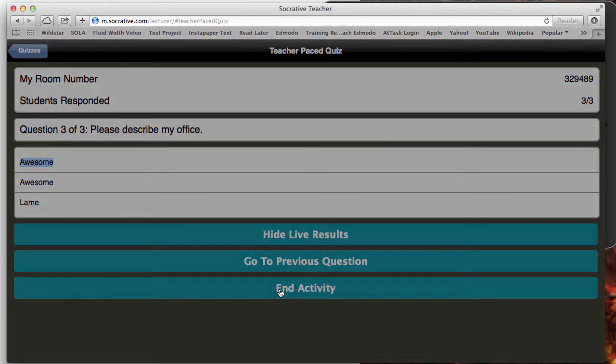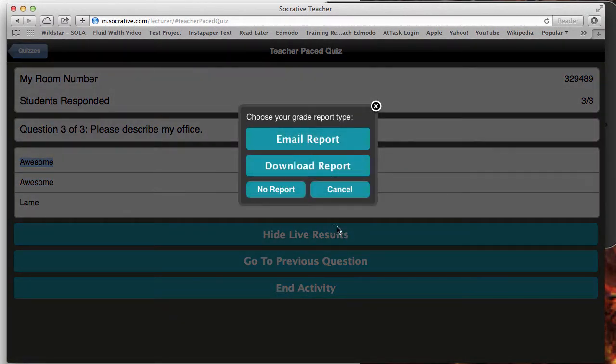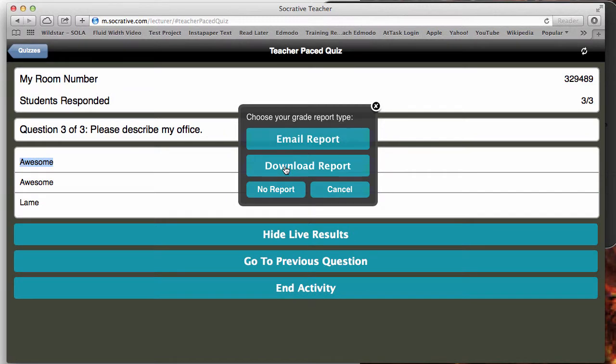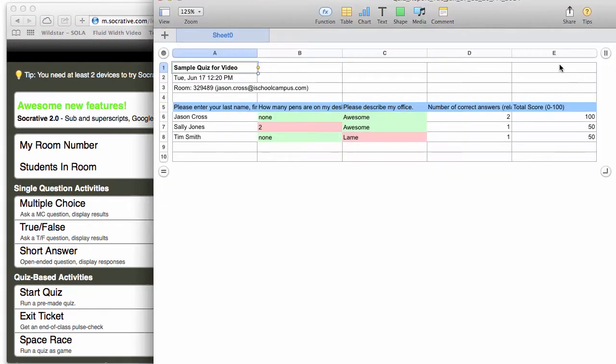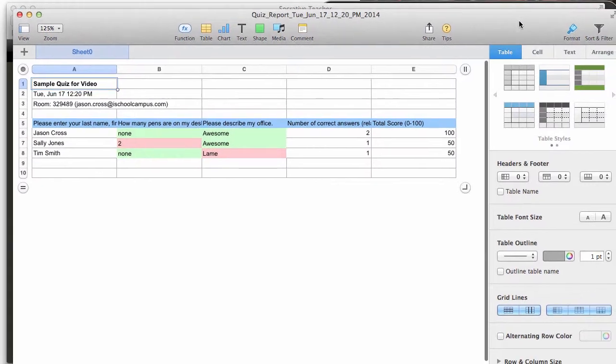So let's go ahead and end the activity. And I want you to see that you've got a few options. You can email a report to yourself, or you can download a report, or you can say no report, this was good enough. I'm going to download the report. And what we are going to get in just 1 second as it downloads is a report that will give us some great data and feedback. And this report is in an Excel format.